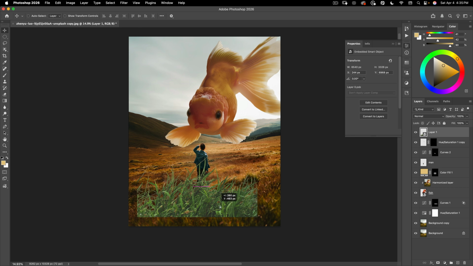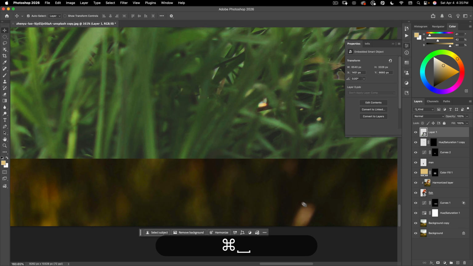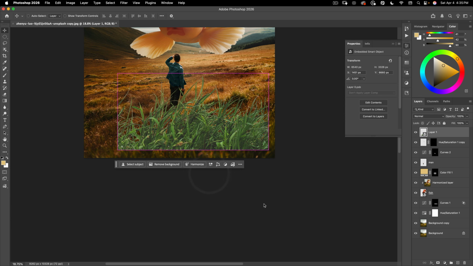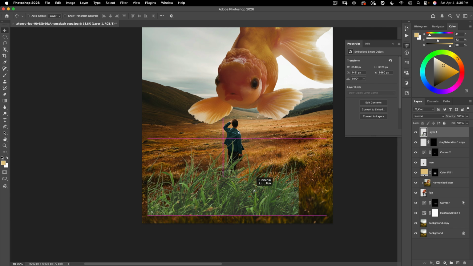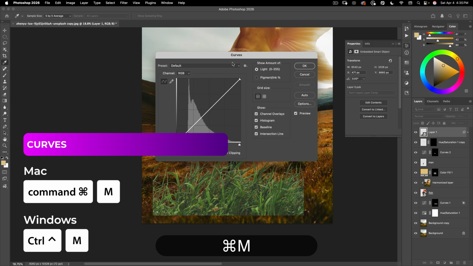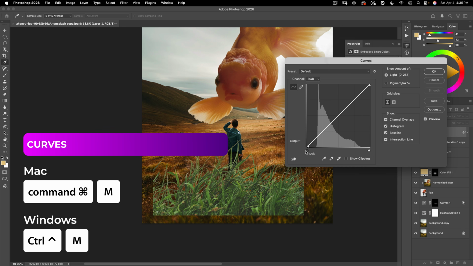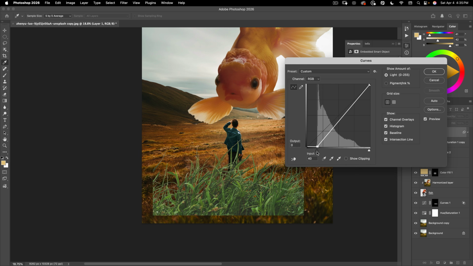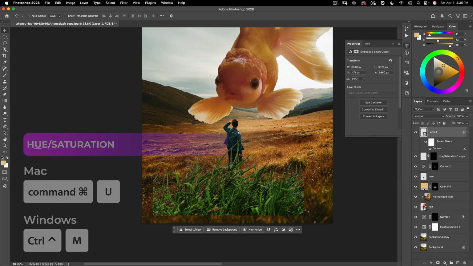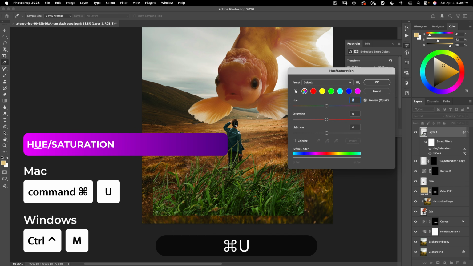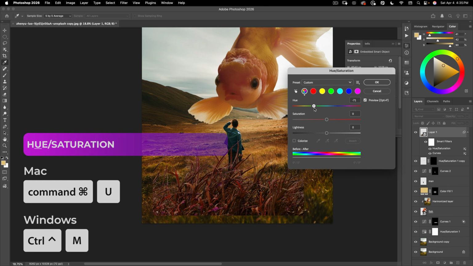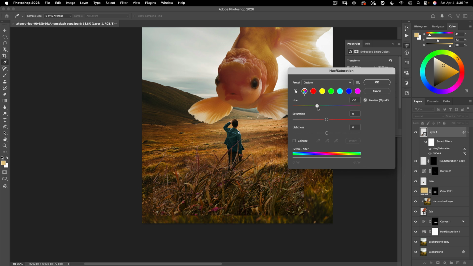Okay, so next thing we need to do is we need to adjust the color of this and also the black point. You'll see our black point here, meaning the darkest point, is much lighter than the black point here. So we're going to adjust both of those things. First, we'll do Command M to bring up our curve and just adjust our black point here. And then I'm going to do Command U and move this toward that background color. So something like this.